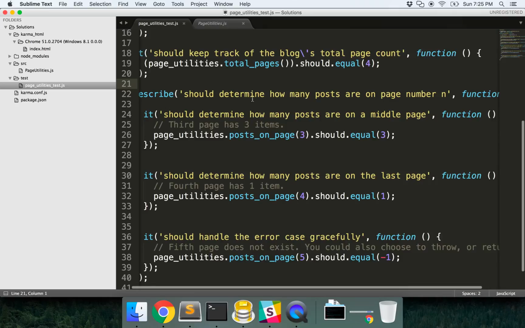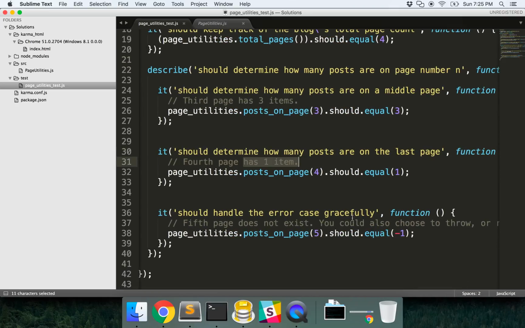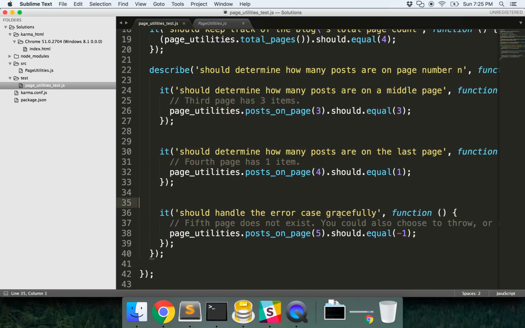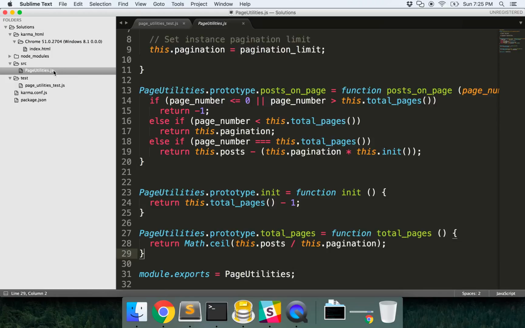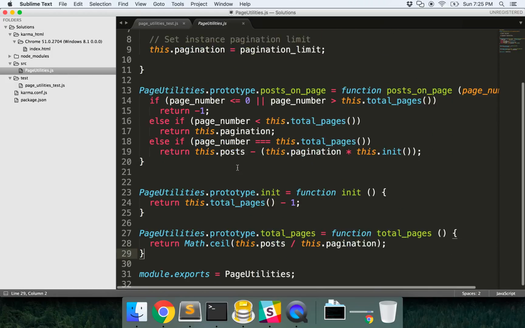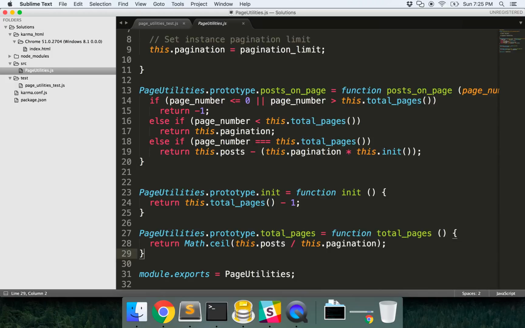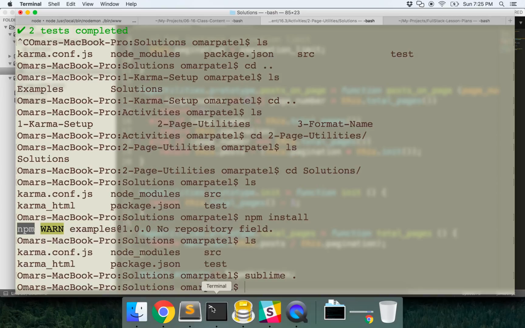Should determine how many posts are on page number n. Should determine how many posts are on the last page. Should handle the error gracefully. Again, these are all just different tests. This doesn't have anything to do with Karma, it really has to do with testing things using Mocha. So I'm just going to run this to see if everything works.